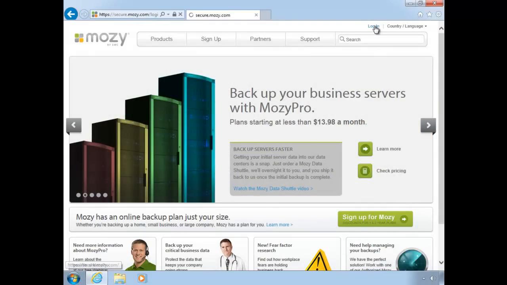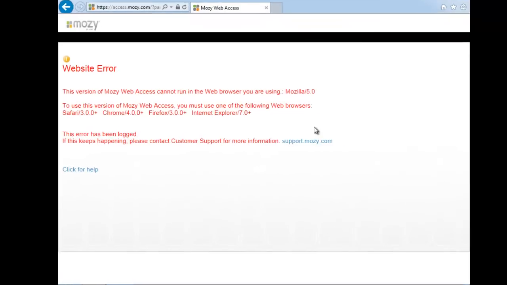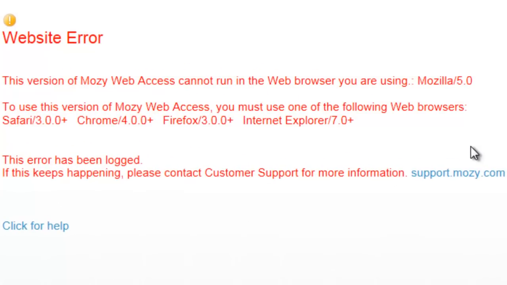So if I click the login button, okay, I'm going to cover up my email address and password, obviously for security reasons. And I'm going to click login. Now, you'll notice it says here website error. This version of Mozzie Web Access can not run in the web browser you're using, and it's detected it for some reason as Mozilla 5. Don't know why, but it just has. Obviously, it doesn't recognize Internet Explorer 11 yet.